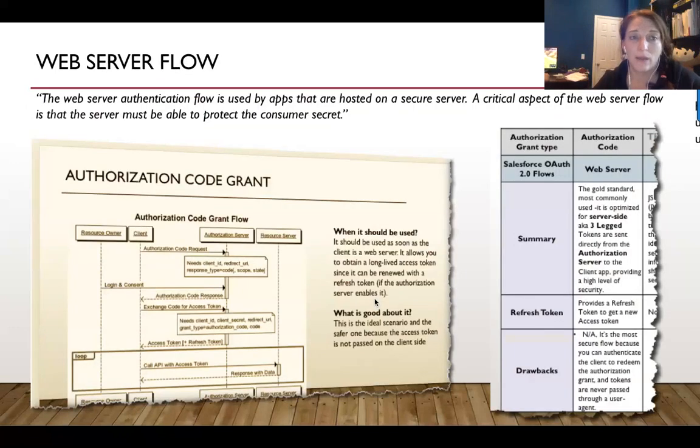So first I went and had a look at the web server flow. According to Salesforce's documentation, the web server flow is used by apps that are hosted on a secure server. A critical aspect of the web server flow is that the server must be able to protect the consumer secret. And immediately I recognized this as the authorization code grant from our slides in the first episode. So you should always use the authorization code grant when the client is a web server. In other words, it's not just a front end, it's got a back end too.